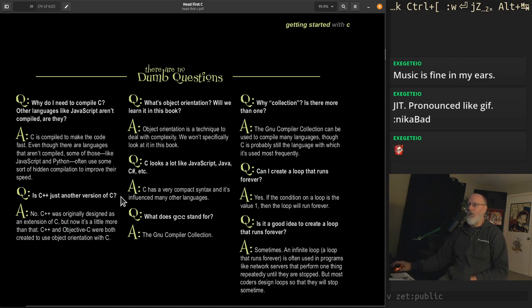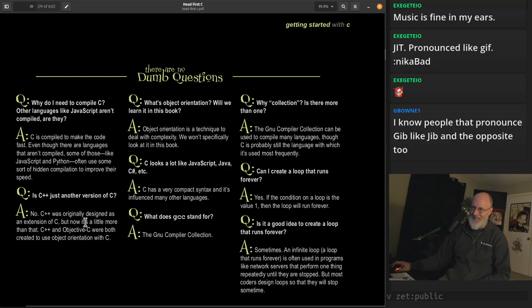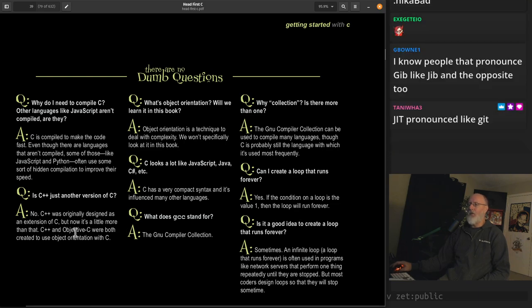Is C++ just another version of C? No, not just no. C++ was originally an extension of C. It was called C with classes. That was the original name of C++. But now it's a little more than that. C++ and Objective-C were both created to bring object orientation to C.